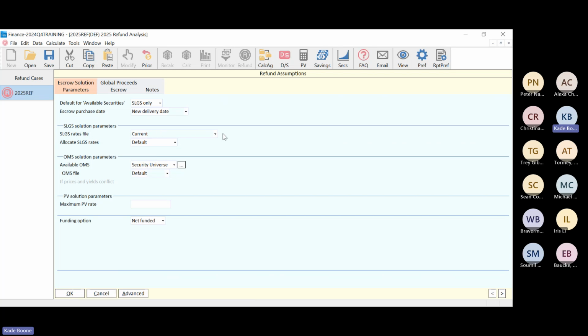Now, this can be a little confusing because you go down here. Now, escrow purchase date, you may not have a proposed refunding series attached. You may just go, I'm just going to generate an escrow. This is a cash defeasance. I'm not generating a new bond. You can still go into the proposed refunding and just enter in the dated delivery date. Or if you don't, you can specify what that date is. By default, it's the new delivery date of whatever you enter in a proposed refunding series.